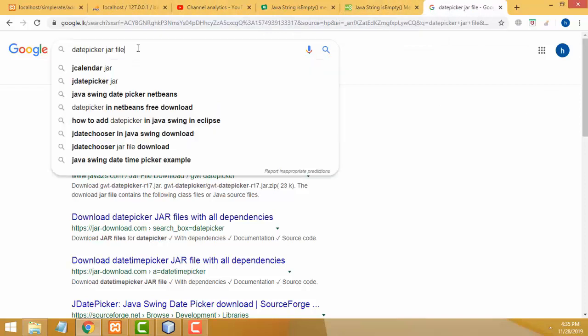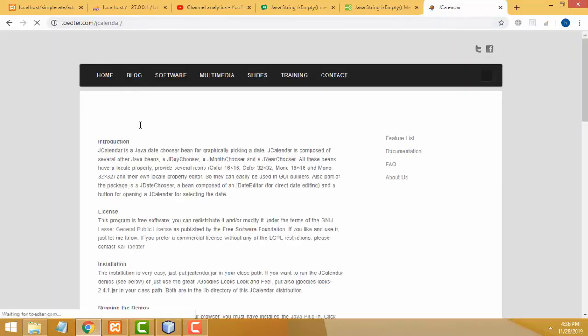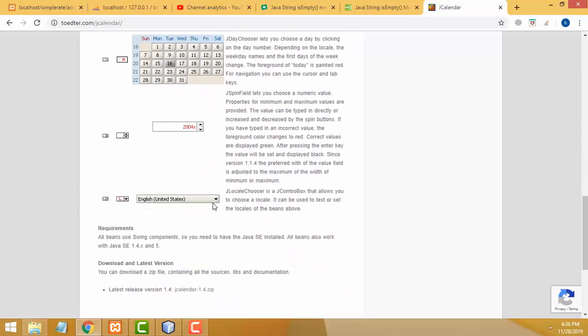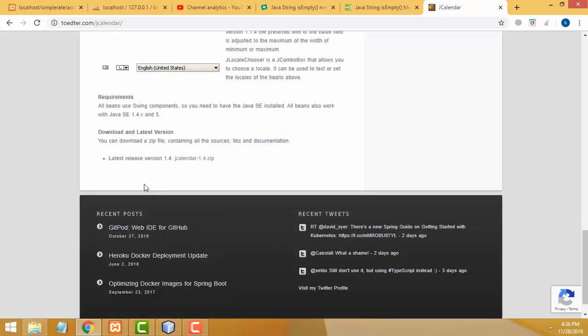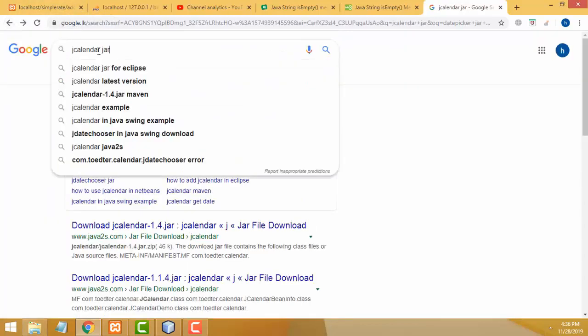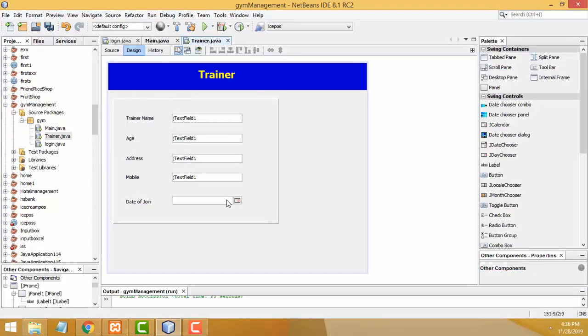Otherwise, you can do it simply: write JCalendar jar here. Click on this link and download it. You have to type JCalendar, and you can get all the things. All the libraries are available here. If you type JCalendar, there will be the jar here. Click on this one and download it. Very simple. If you type JCalendar jar, you will be able to download the complete plugin. That's the stuff, you have to get it like this.